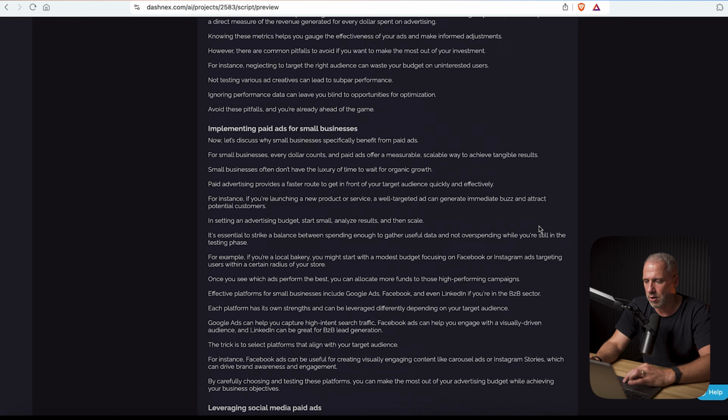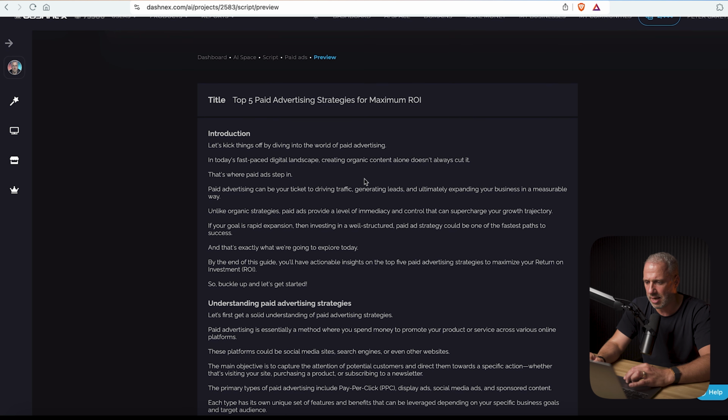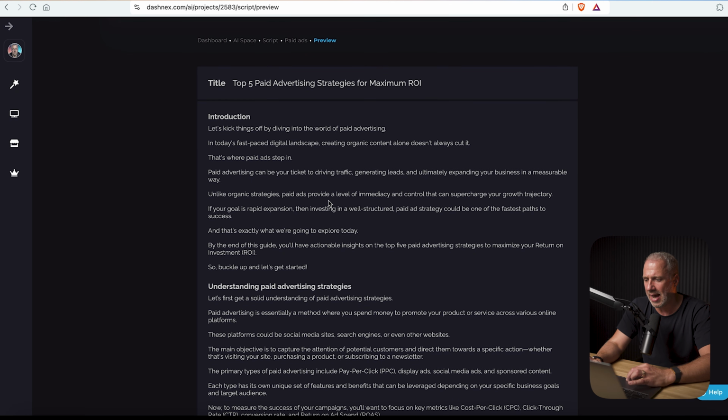So we can see here from the top, let's kick things off by diving into the world of paid advertising. In today's fast-paced digital landscape, creating organic content alone doesn't always cut it. That's where paid ads step in.